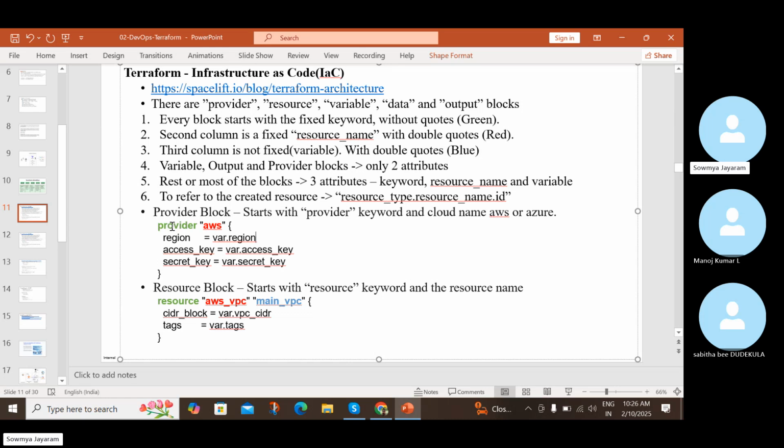Yeah, so every block starts with a fixed keyword. The keywords are nothing but provider, resource, data, output. So that's why they said it is nothing but resource names, and then the blue is variables. I'll share this PPT with you guys. You just go and see whatever things have been included in this PPT.